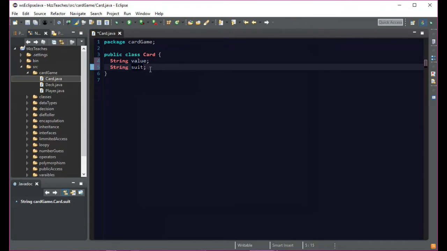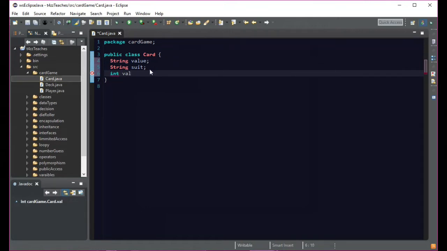So a real quick way of doing this that might be a little easier is if we create two ints, and maybe we'll call this the weight. So we'll do value weight, V-A-L-U-E-W-E-I-G-H-T. So we have our value weight, which is an integer.